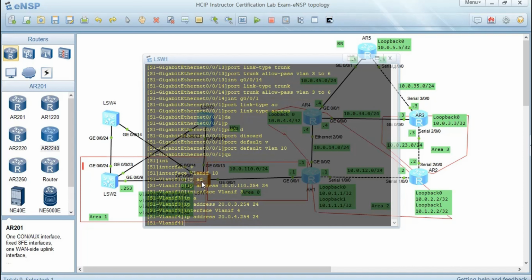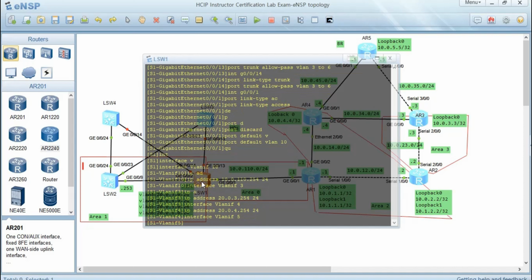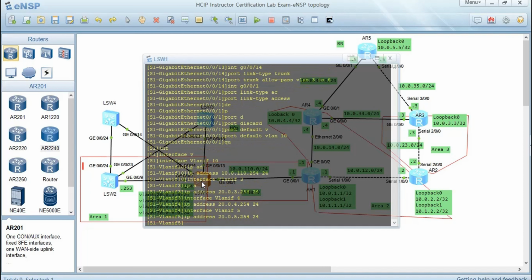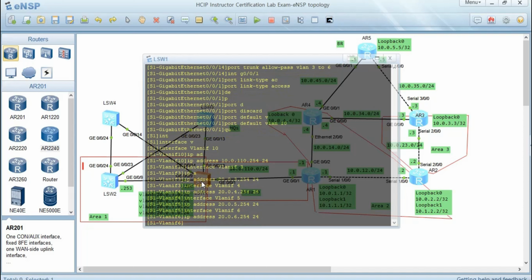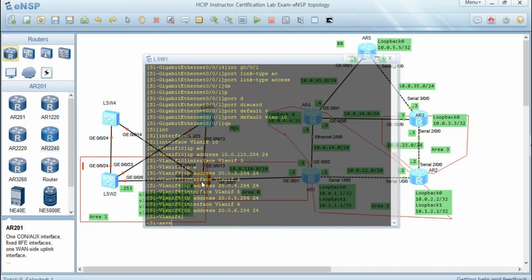Just alter that. Gig 4, interface VLANIF 5. Edit the IP address, change here 4 to 5, and VLAN 6, IP address here 26. After that, let's save the configuration.